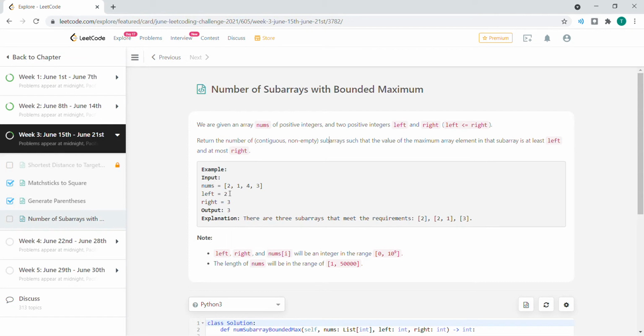So here's an example. We have this nums array of integers, and we're given an input of 2 for left. So we want to know, with 2 as the lowest bound, what contiguous and non-empty subarrays we could form from nums. That would be 2 itself, because 2 itself is non-empty and contiguous. Then you have 2, 1, because it's going in decreasing order. So it's a contiguous and non-empty subarray. And that's it for the 2.